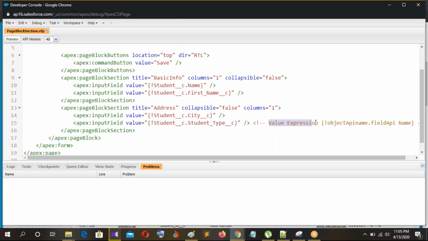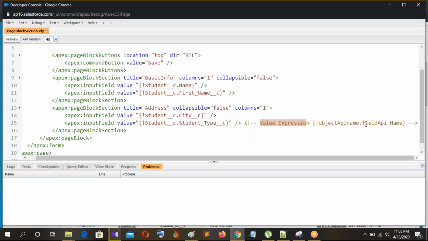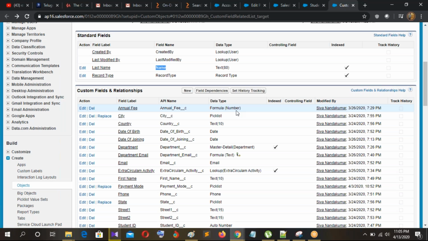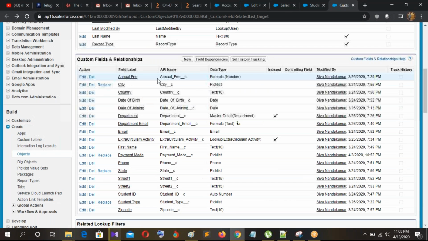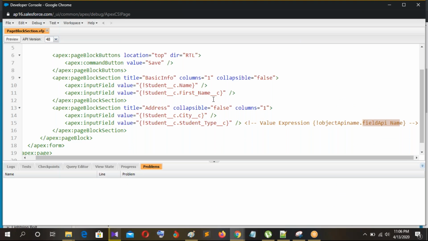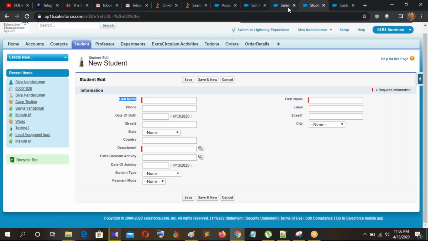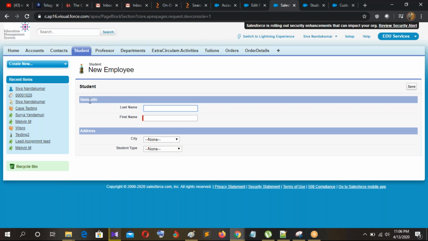How to assign the value expression? Open brace and close brace. Object API name dot field API name. Our object API name is Student__c dot field name. Field API name: Annual_Fee__c, or City__c, or Country__c. Just go for the preview. You see this one, basic info.